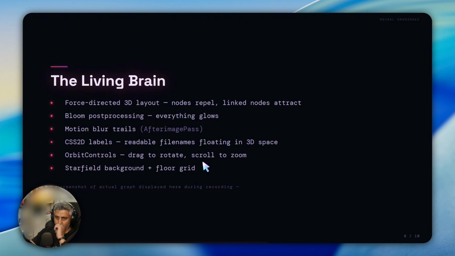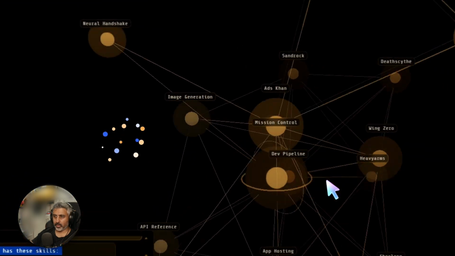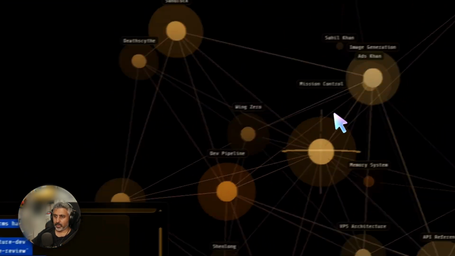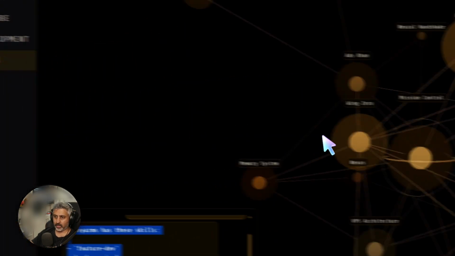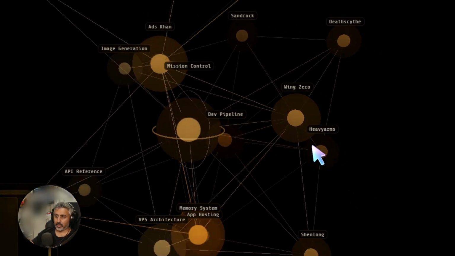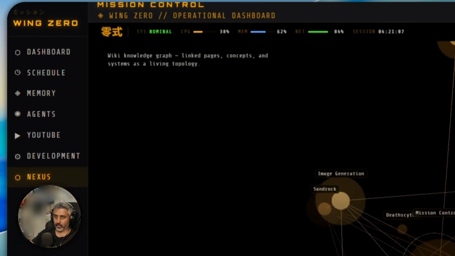So CSS labels I've kept as well. There's also some motion blur, just to make sure it looks a bit tidy. But the CSS labels are key for me because I wanted to see them as I maneuvered around this graph. So as I move around the nodes, I can see, for example, that Wing 0 is there. It stays intact. It's anchored to its relevant node, which is very, very cool.